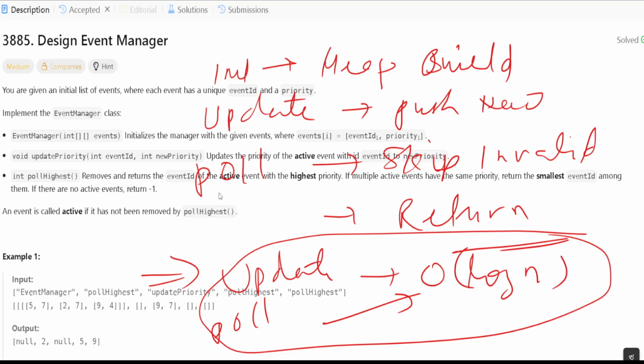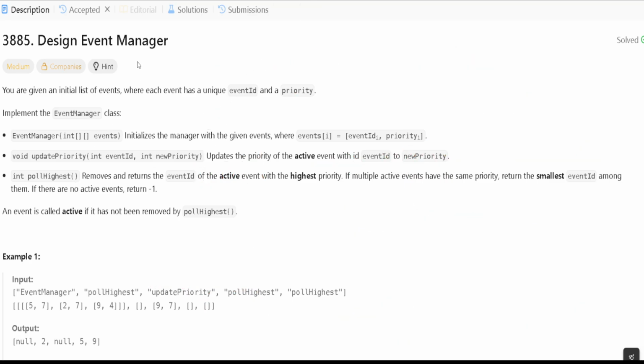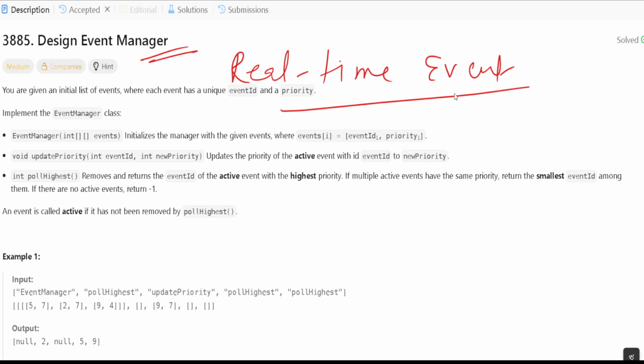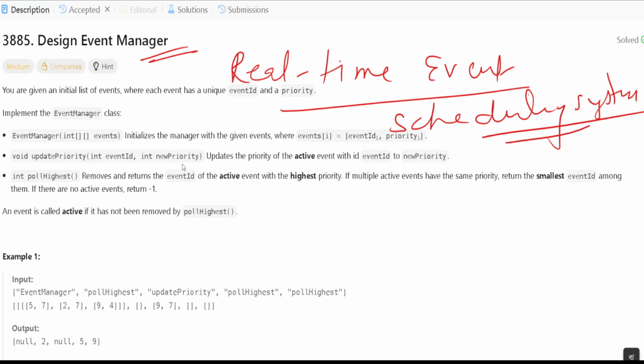Okay, so let's try to understand how we are going to implement. The very first thing is that we should understand the problem. So this is a system design problem, okay, where you have to build something called a real-time event scheduling system. This is completely based on that. So what you need to do, the very first functional requirement is to add the events.